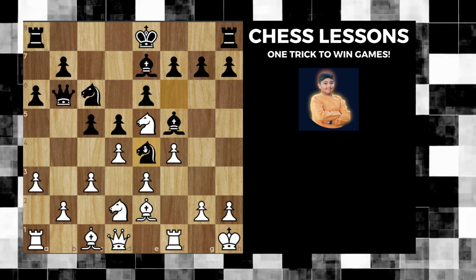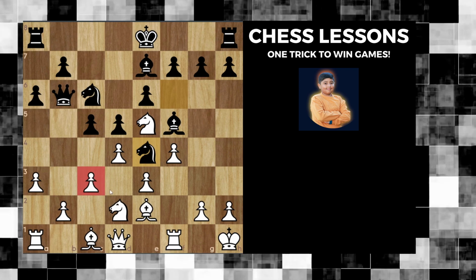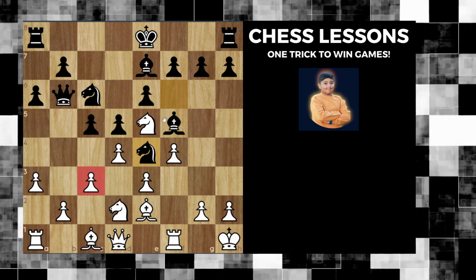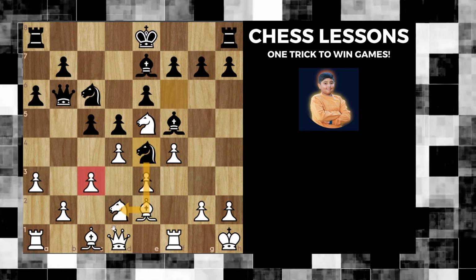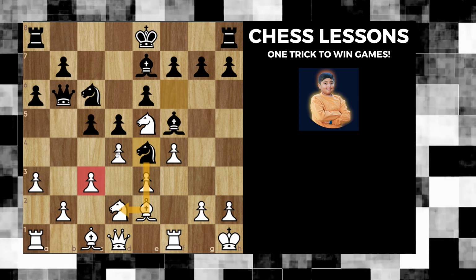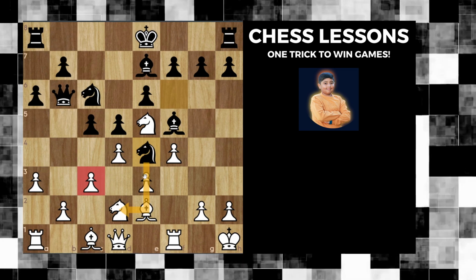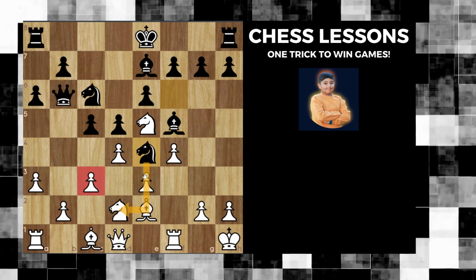Now what can he capture? Well, this pawn on c3 can be captured, but it's well defended. He can also take the knight, but that is also well defended. So there are a few things to watch out for, but nothing to be worried about.